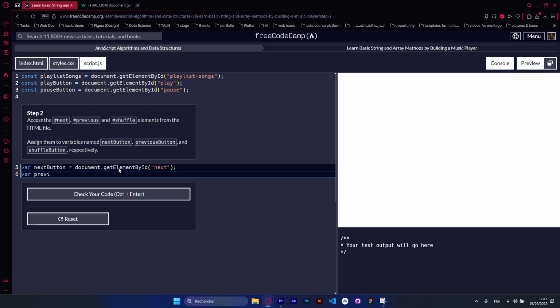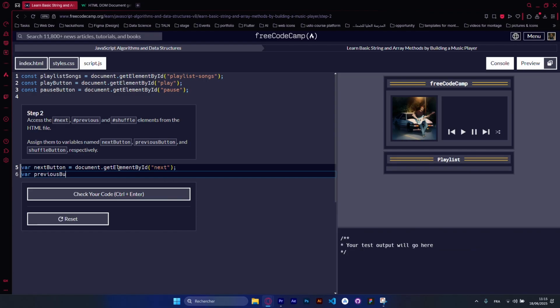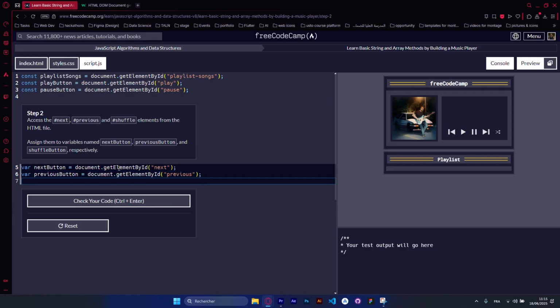Also, previous button equals document.getElementById, double quotes, and we have previous, semicolon. Also the shuffle button: document.getElementById, double quotes, and the shuffle button. Hit submit.